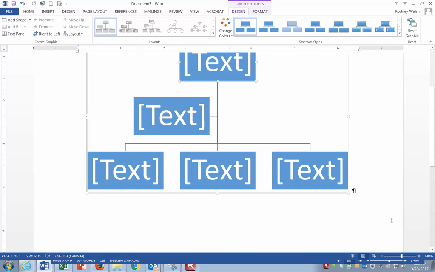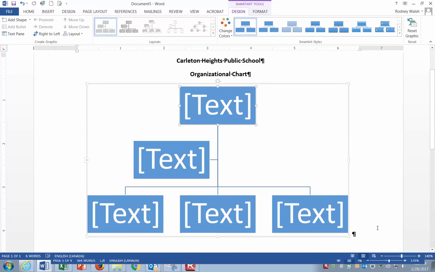So ultimately, at the top here, I just need to add two squares. So what I would do, I would click on the organizational flow chart first and foremost, and I would enter in maybe for now vice principal, and that's how easy it actually fits in.